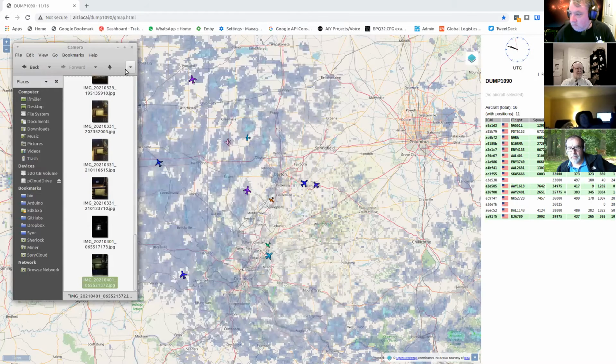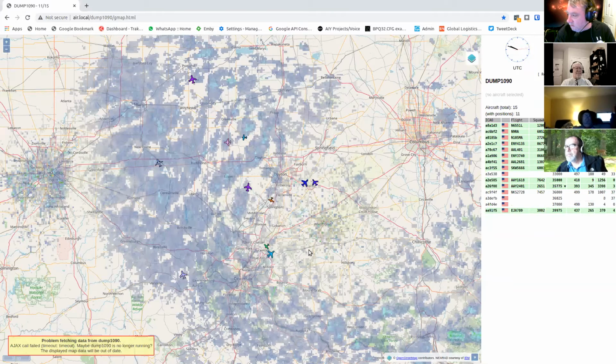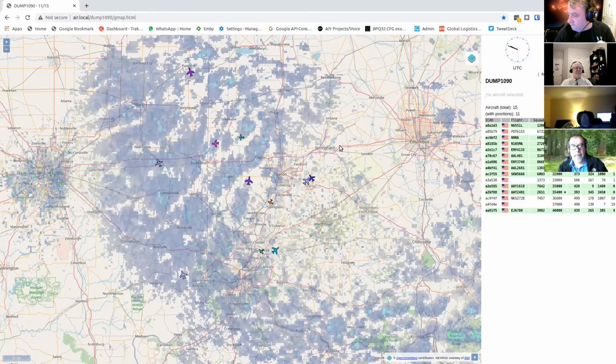And then the big one is I installed a different version of Dump 1090. It starts up as a daemon. It automatically starts. It's now running on a Raspberry Pi Zero, and it creates a website, a web page, and there you go.